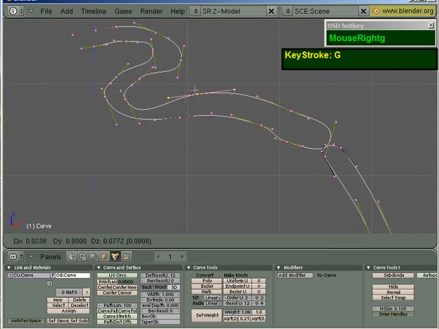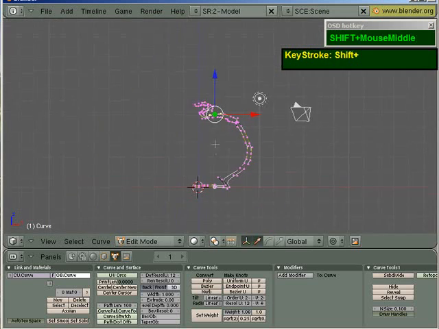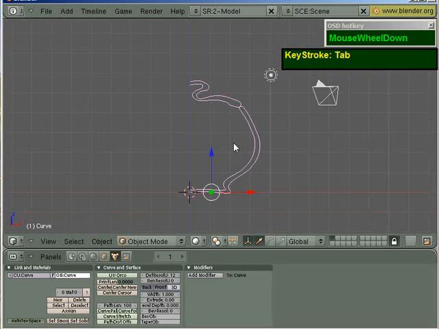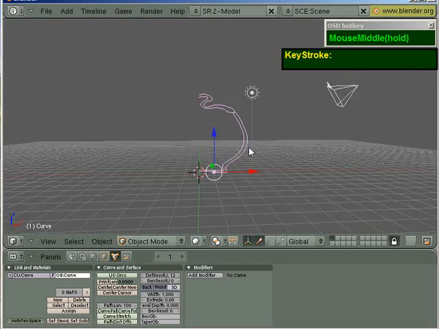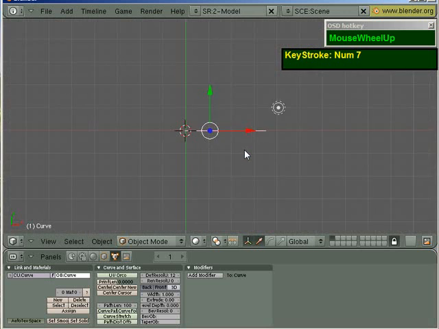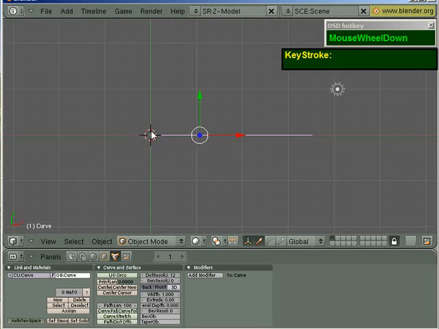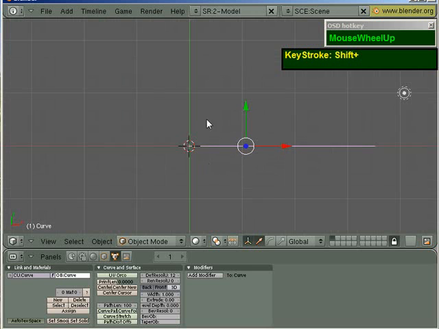Okay, so we got the profile. This is a very rough profile. You can spend more time to tweak it if you want. The next thing you want to do is make sure the cursor is right at the center of the world axis. Make sure you're out of edit mode and in object mode.